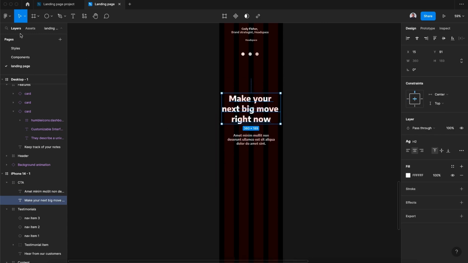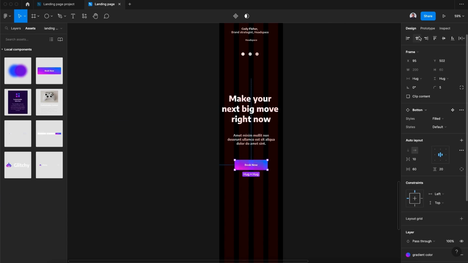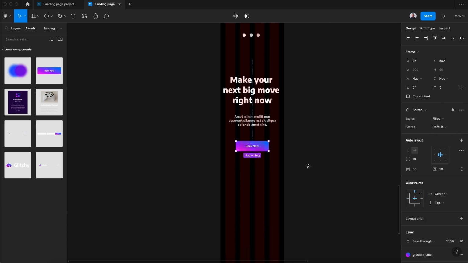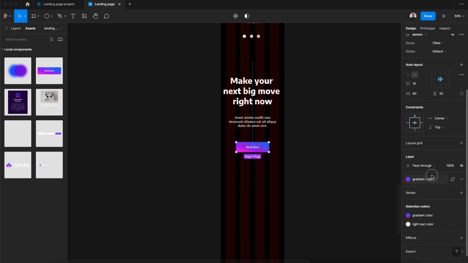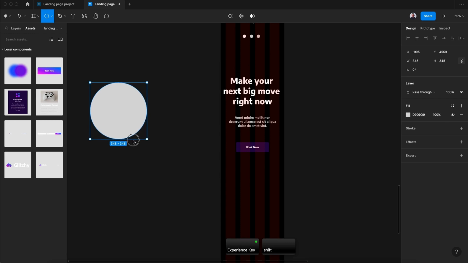And let's go ahead and pick a button component and align it to the center and center horizontal. Next, let's change its color style to a secondary color. All right. Okay. Let's readjust the height of the call to action.